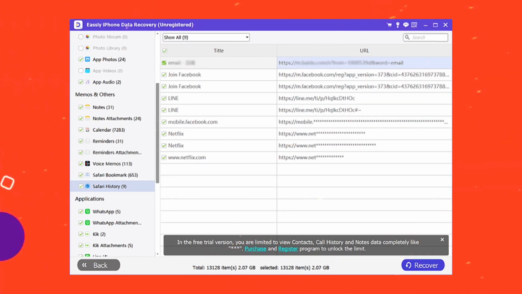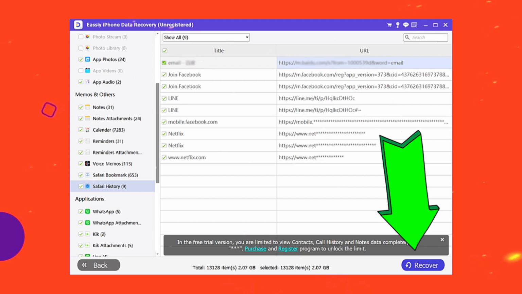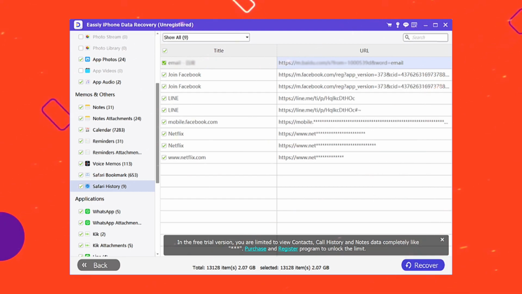Once finished, you will be able to see all the history and many other things that you can recover. You just have to select what you are looking for and touch the Recover button. Eassiy iOS Data Recovery Software, upon receiving your command, will process your recovered data and send it to your computer.